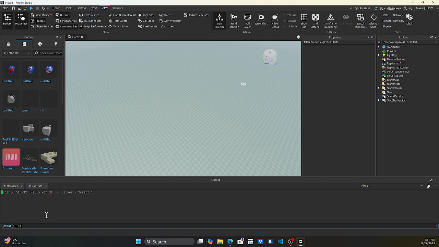It's basically just what its name is. So it's a command bar. You can do different things with it, like simply saying print hi. You can press enter and it prints hi.